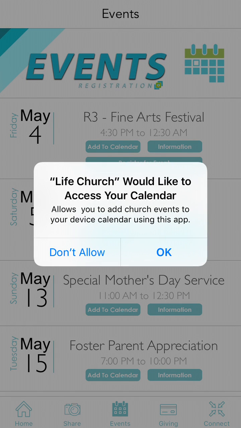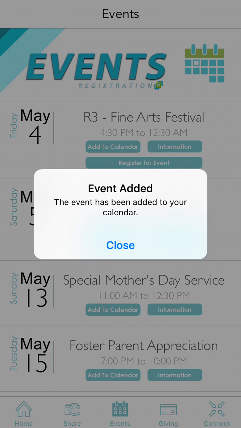I've never added an event to my calendar before from the Life Church app. So the first thing it's going to ask is, is it okay for us to add events from the Life Church app to your personal calendar? In this case, an iCal, because I'm on my iPhone. I'm going to say, okay, that sounds great. So now the event has been added to my actual device calendar.